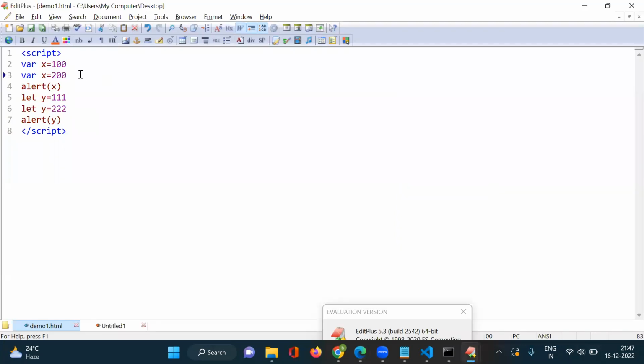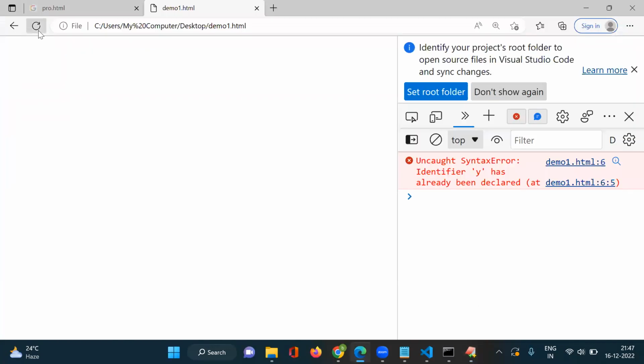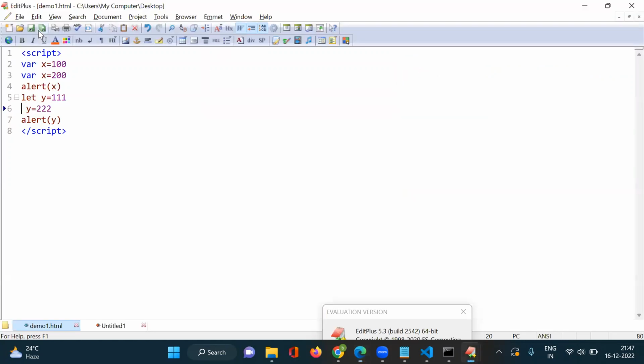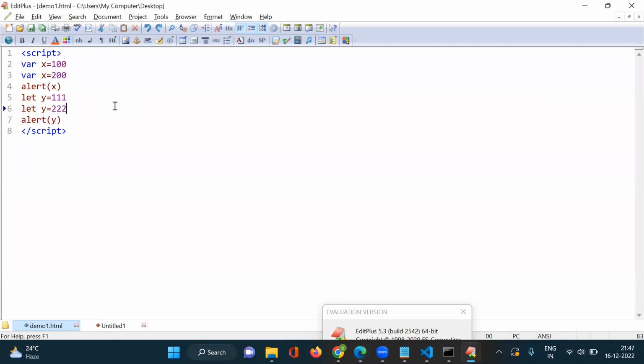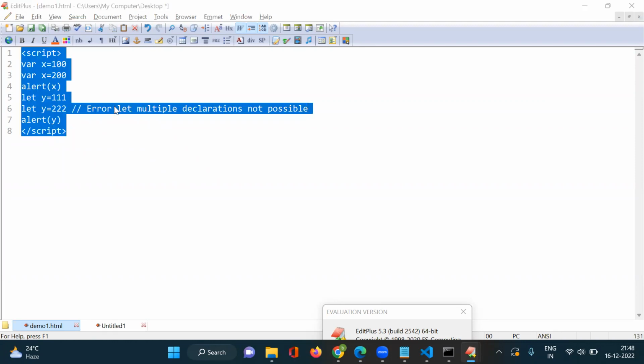So var allows multiple declarations, but let does not allow multiple declarations. That is the concept. If I remove this one, then we get the output 200 and 222. But if I give this, then it displays the error message like this. So this is an error: let multiple declarations are not possible. What is the concept of this?